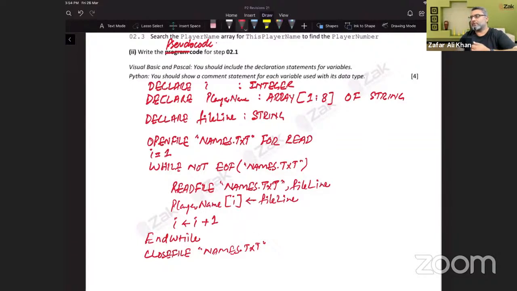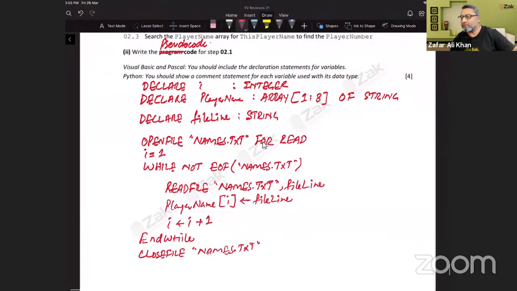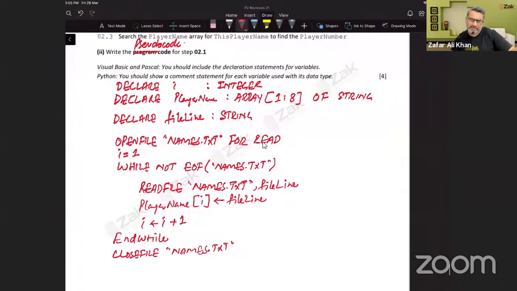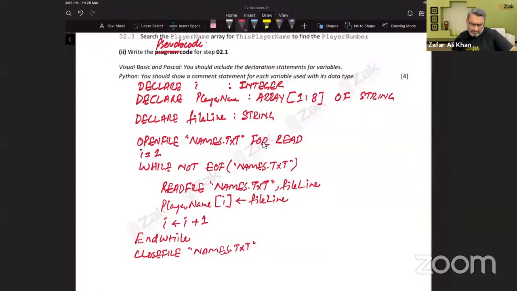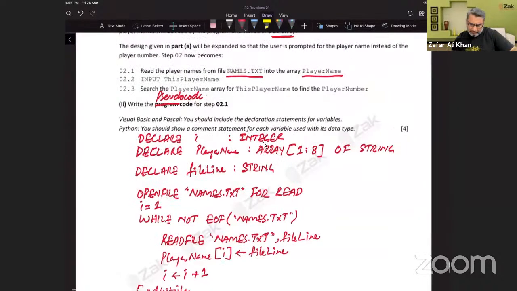ZAK program code is basically the code, the Visual Basic code. Hello, Sharia Rashid. Now, so this is it. Visual Basic or Pascal code. I'll be teaching Pascal next year in A2s.